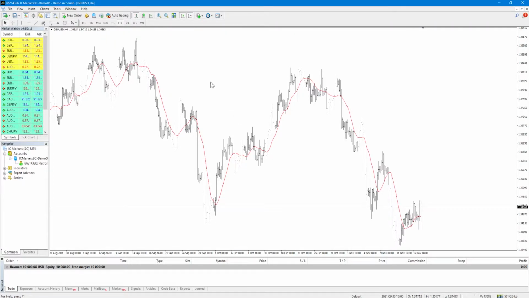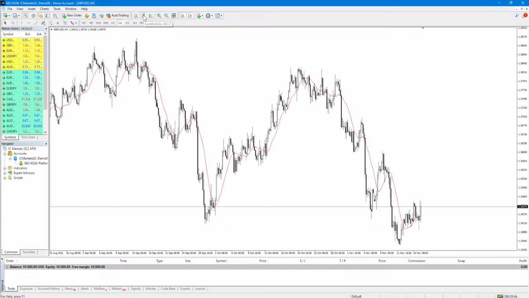If we go all the way to the top of our screen, we can see 3 icons here. Bar chart, which is selected right now, candlesticks and line chart. Select candlesticks and now we're getting there, right? If there are any indicators on your chart, like the red line on this one, which is a moving average, we can easily remove them.